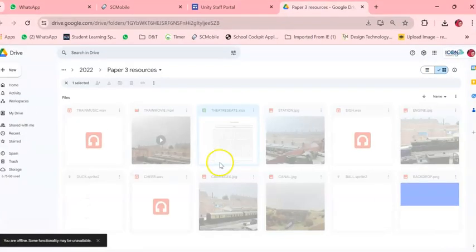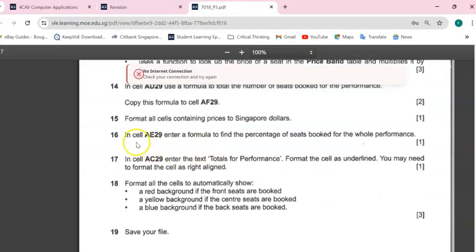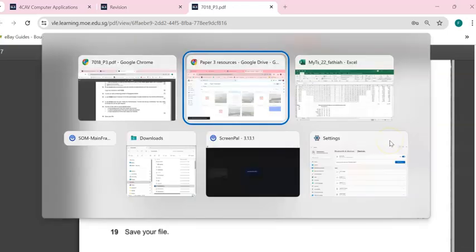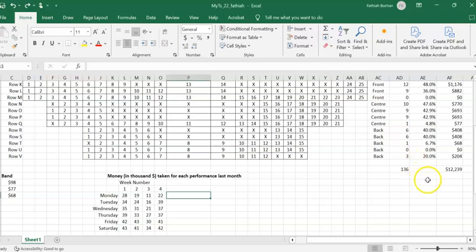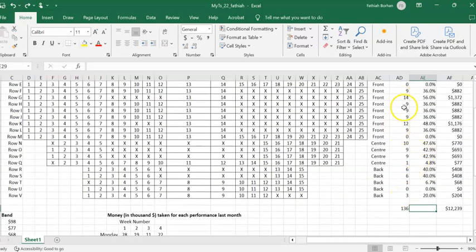Okay, so next question would be in cell AE29, find the formula to find the percentage of seats booked for the whole performance. Okay, so it means we have to actually, AE29, sorry, instead of submitting all, actually by right, we're supposed to find out the number of seats that are booked as compared to the numbers of seats that are available.